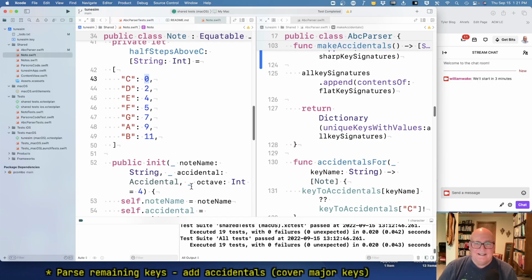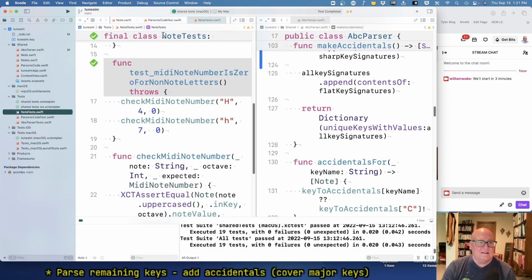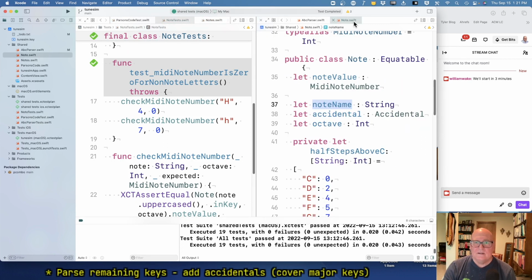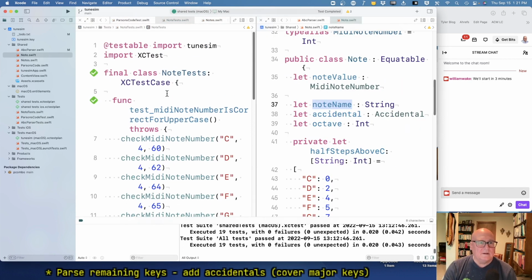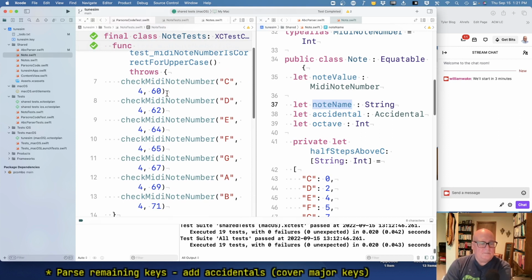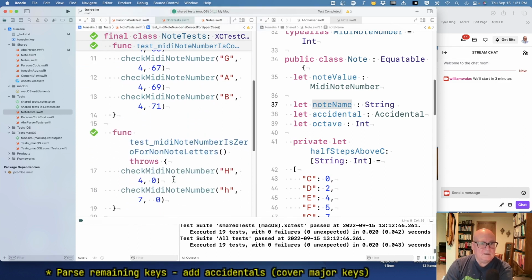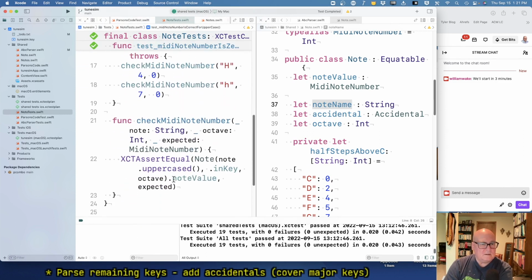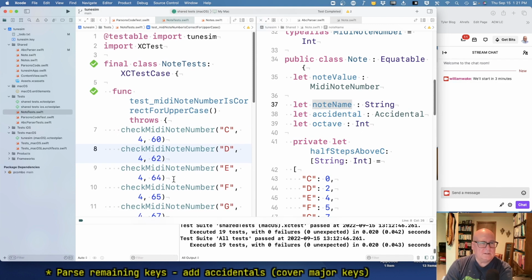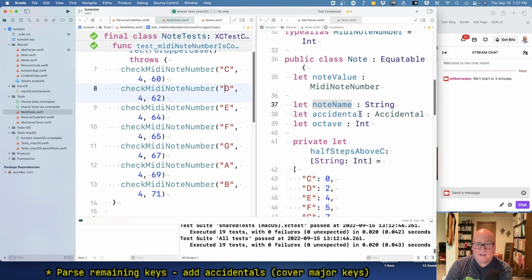Hey, welcome back. Okay, so let's look at the tests. And let's see, we got a note. Let's move that one over here. Okay. So we basically check the simple notes C, D, E, F, G, and so on. We're looking at their MIDI numbers. Interesting. Well, right now our notes don't really handle sharps and flats. I mean, they know about them.